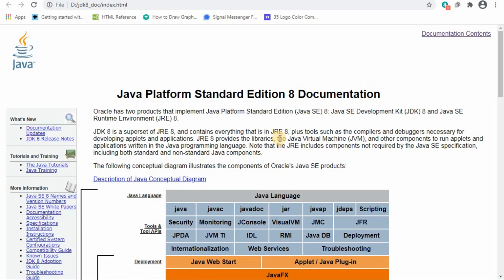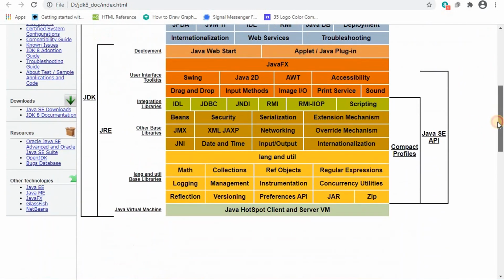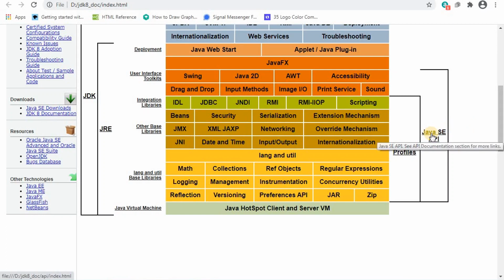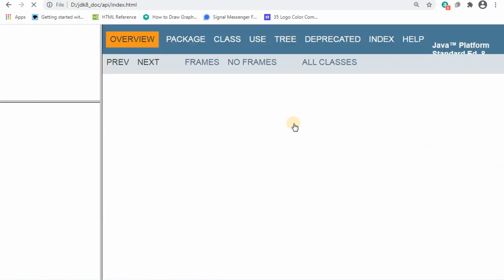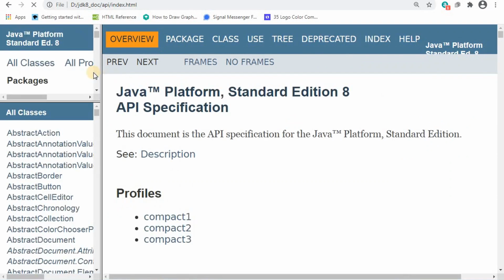In the java.util package, what are the constructors and methods available in the StringTokenizer class? I will show you in the Java documentation. Currently I am using Java Platform Standard Edition 8 documentation. To go to the API, we have to choose Java SE API. In this one, we have to go to the package, that is the util package.